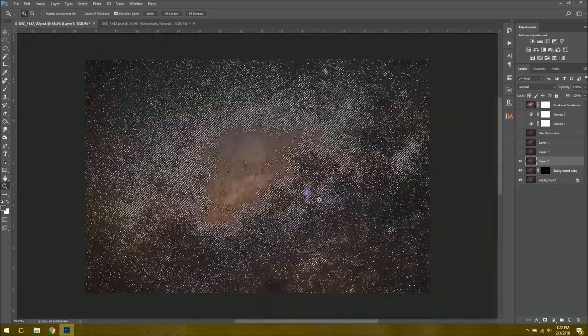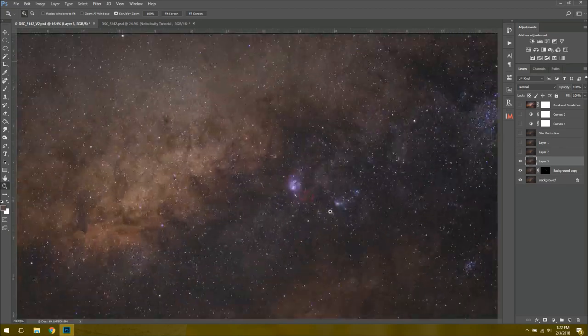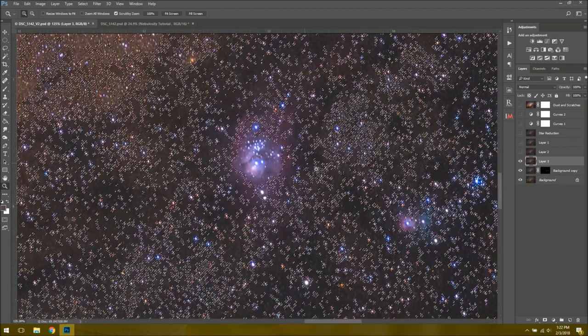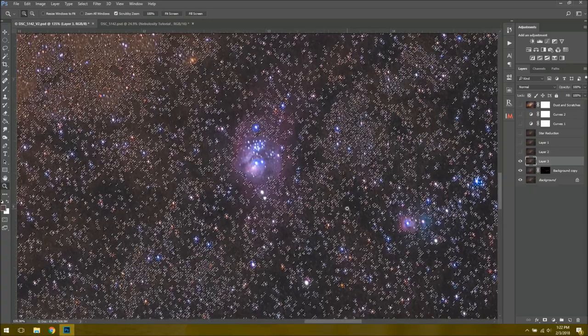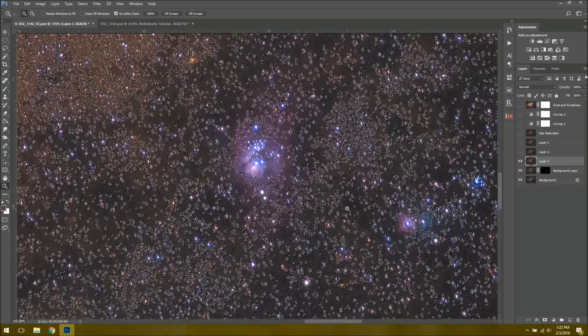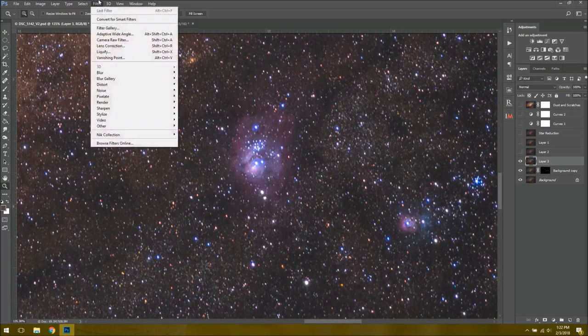And the last thing to do is actually our star reduction. So I'm going to zoom into the Lagoon Nebula so I can make sure I'm not losing any important details. And these marching ants are going to obscure what's actually going on. So if I hit Control or Command H, I can hide them. And then finally, I'll go up to Filter, down to Other, and over to Minimum.